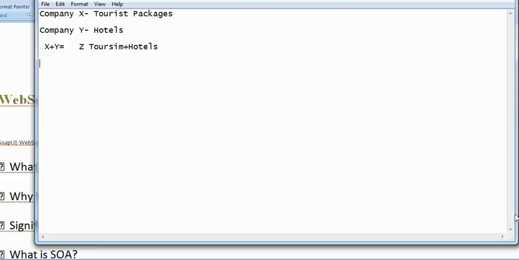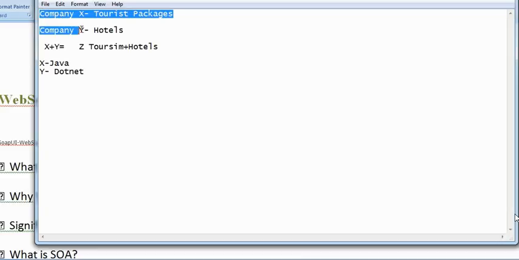But here comes the actual problem. Whoever developed the X web application for tourism packages did it in Java. The developers of the Y website developed the hotel application in .NET, right? So one is in Java and the other was developed in .NET. Now when they come up with an integration of these two services, one is on one platform and the other is developed on another platform.